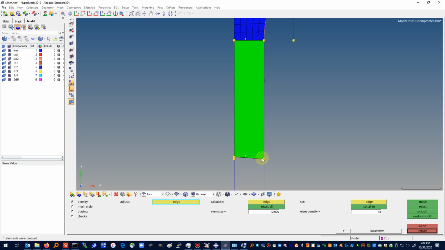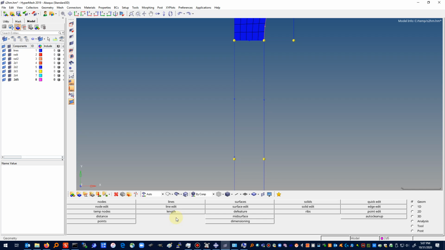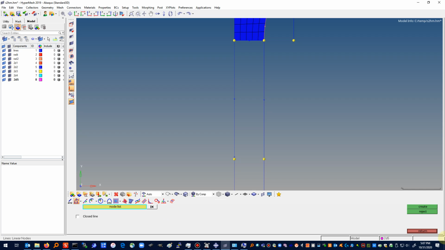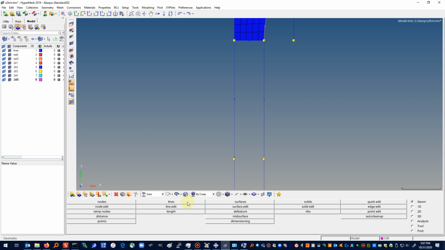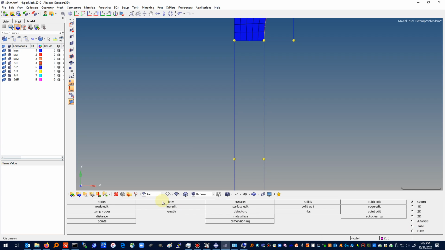Alright, so it's got a funny little distortion here. We're going to need to fix that. Alright, so we're going to reject this. And it looks like that line didn't split quite where I wanted it to. So we're going to go through and do a process again where we get into lines and line edit and combine. And we're going to combine these two lines. We're going to create a new line.